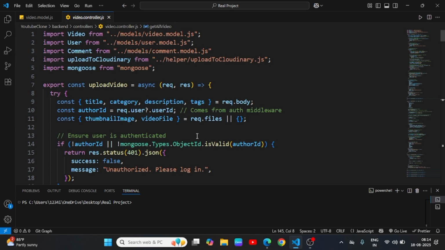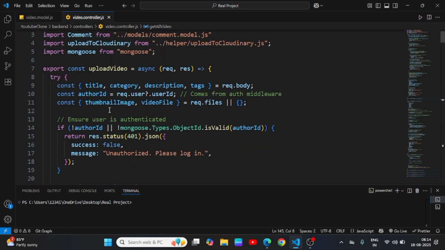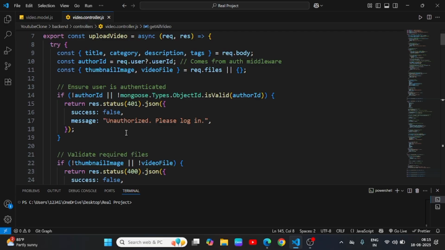Similarly, we are structuring all the metadata from the front end, what the user puts, from the request body. And this is the author ID. We are extracting it from middleware. I already talked many times about how you get it, right? So author ID, and then the thumbnail image and video file from the request files, and we are destructuring them here.